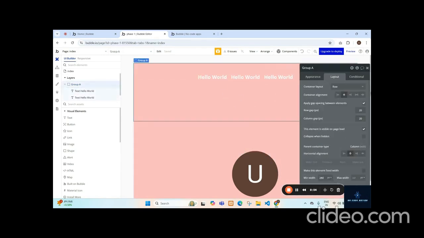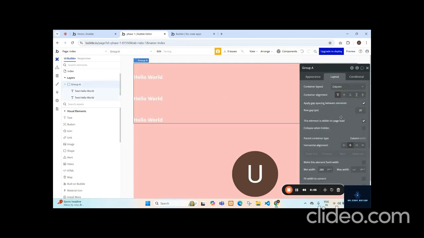If we change the layout to column, see, now these are appearing in a column format. We can change their layout according to our particular requirement. So this is our standard group.